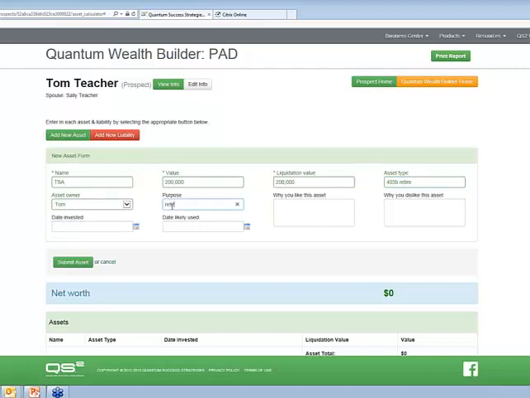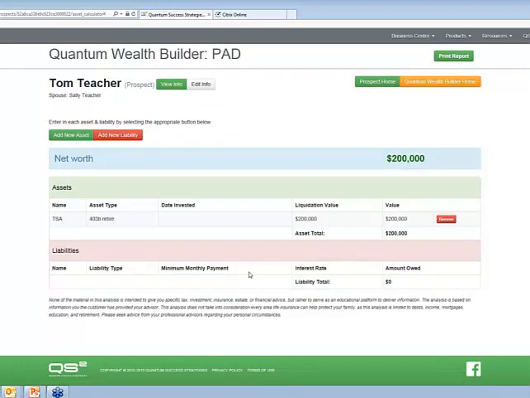Again, what's the purpose? For retirement. We won't worry about date invested. Why did they like it? It's tax deferred. Why don't they like it? Recent losses, let's say, just so you have it in your file so you know what it is. Okay, then you submit asset. Once you submit the asset, it's going to show right here. And now, let's say you added 10 other assets, which you can do.